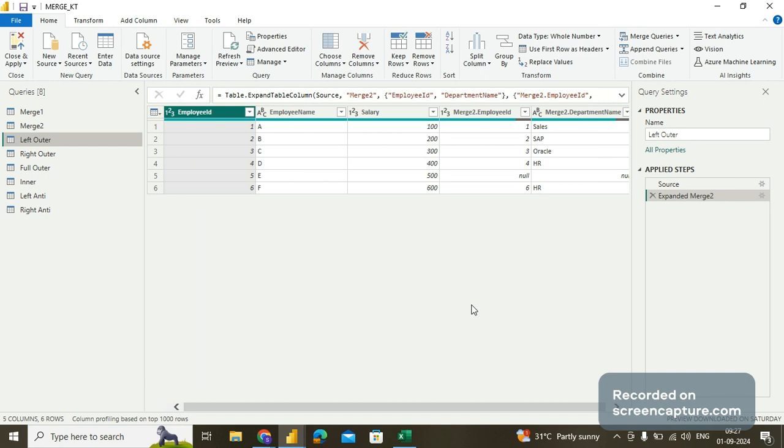So yeah, let's discuss the left outer join first. I clicked on the left outer join option, and in the left outer join, all the rows from the left table and the matching rows from the right table will be printed as output. And if there is no match with the right table, you will see null values for the columns from the right table which are not matched.